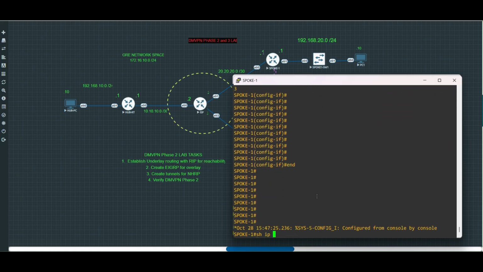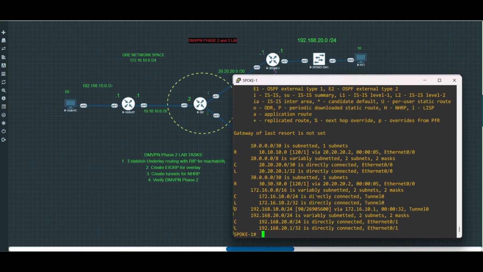So we'll do show ip route. I see EIGRP. We see the address of 192.168.10.0. That's good.